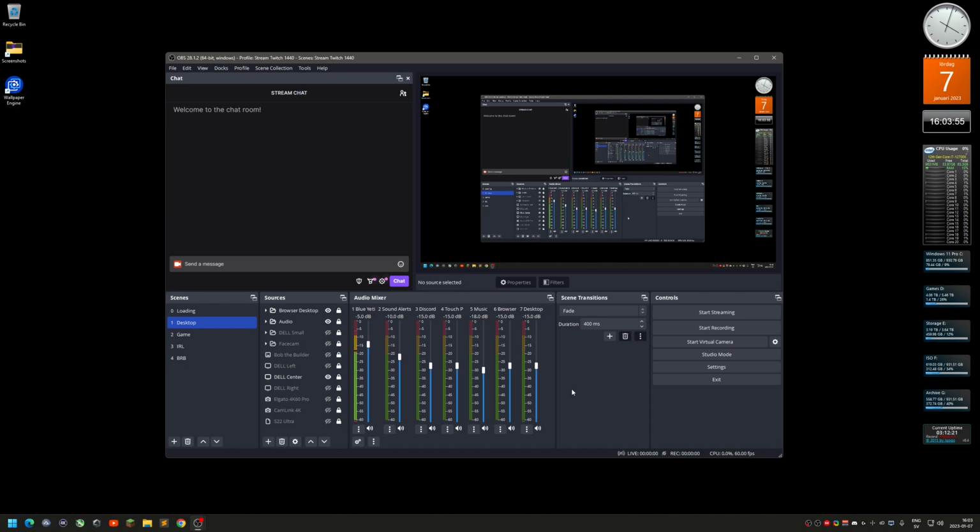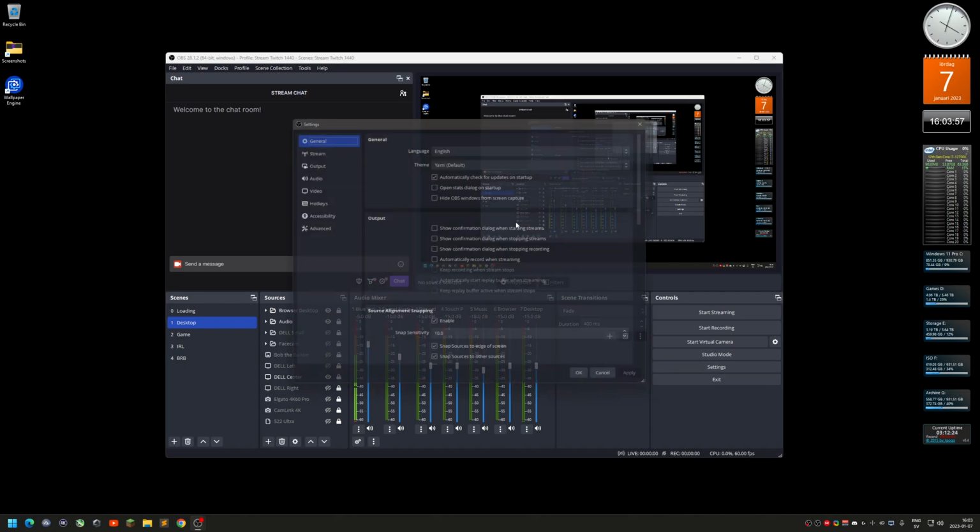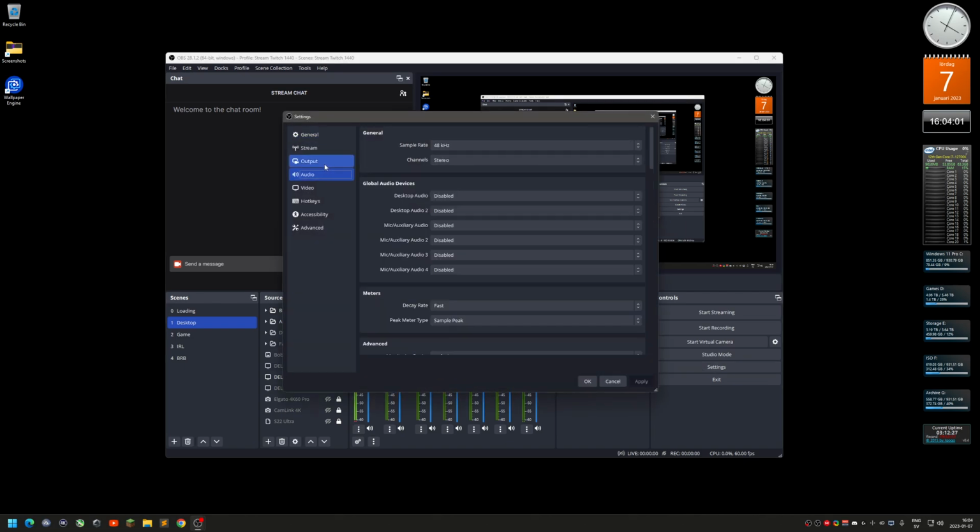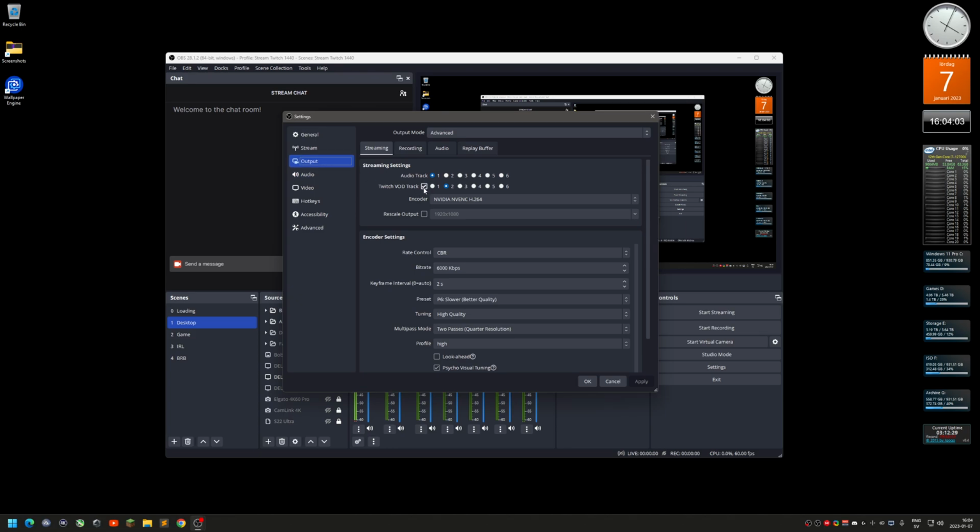And here's the thing with the VOD track. Remember I went to the output, setting this to VOD track. And you see the regular stream audio goes to track 1, and then you have the VOD track on track number 2. So the live stream will go to number 1, and then the VOD stream will go to number 2.